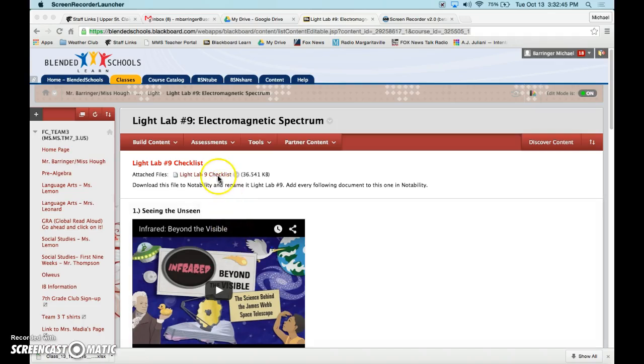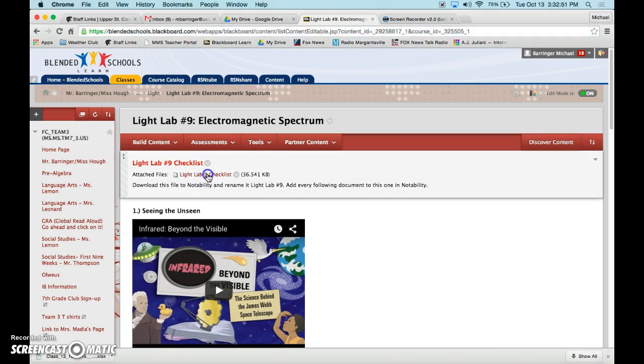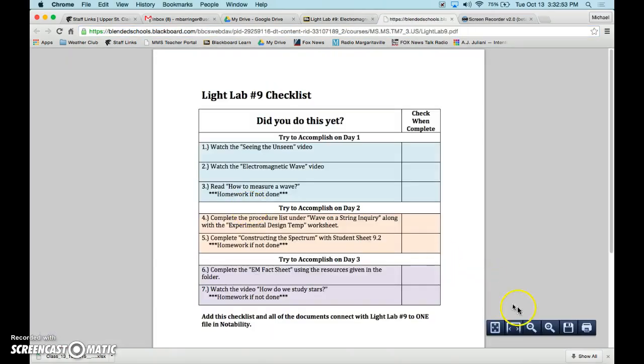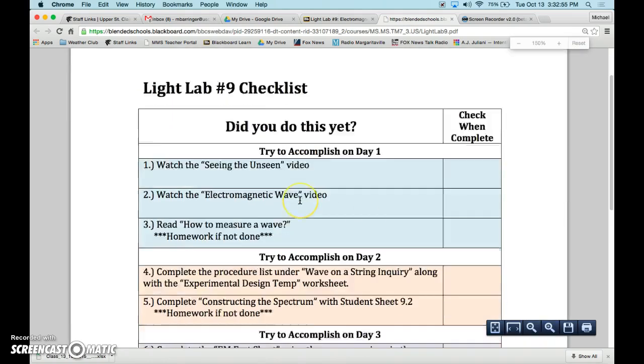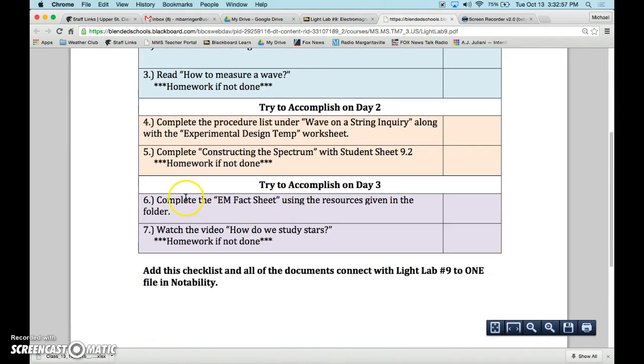Okay, so I wanted to show you guys what you're going to be accomplishing on day 3 of Light Lab 9. So the first thing I want to do is open up the checklist, and you can see as we zoom into the checklist that day 3 includes completing the EM fact sheet, and I'll show you where to get that using the resources given in the folder, and then you're going to watch the video, How Do We Study Stars?